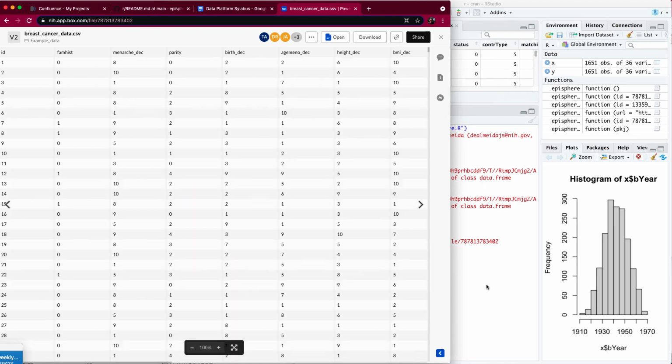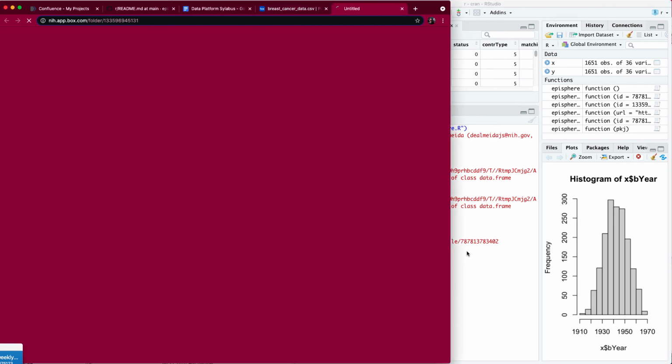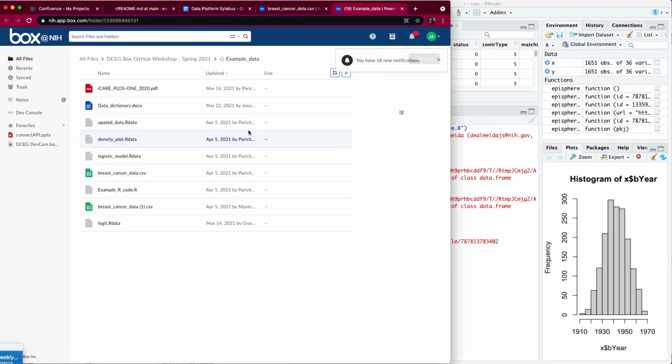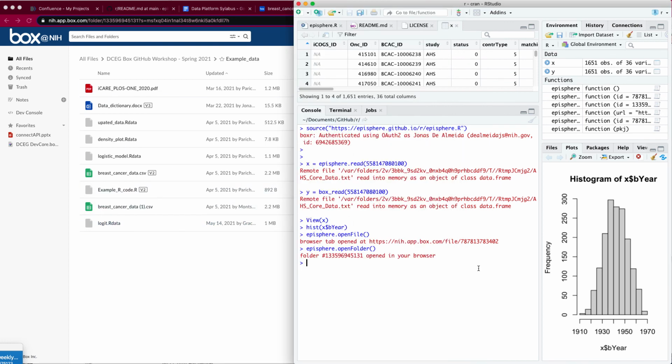There it is. Okay, so now let's try something else. Let's open a folder. And there it is. So this is the folder where we keep some test data for development of this toolbox. I think I'll stop here.